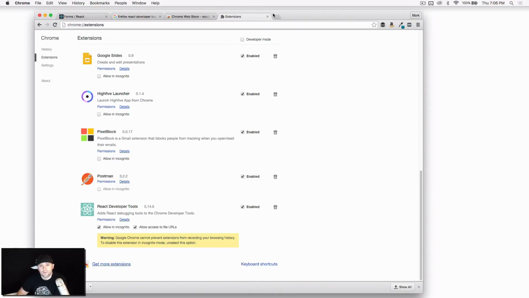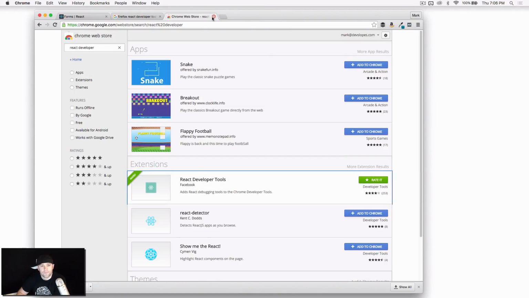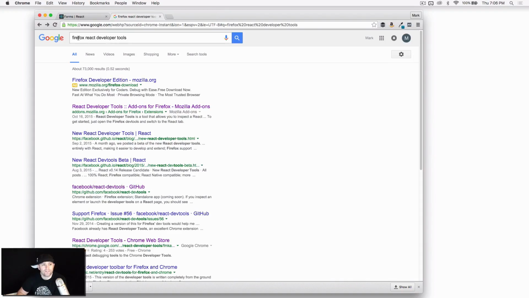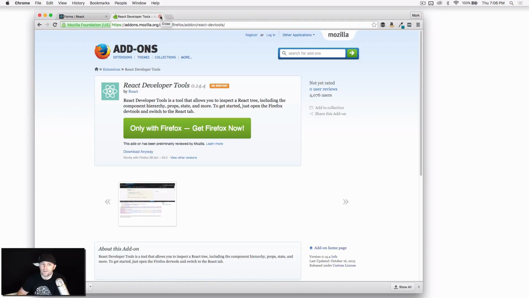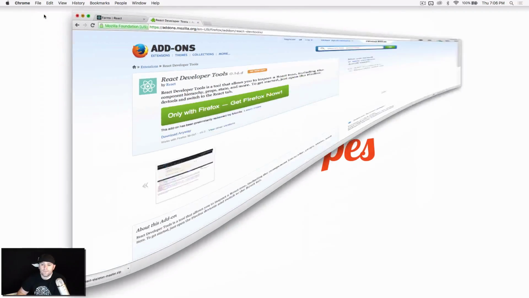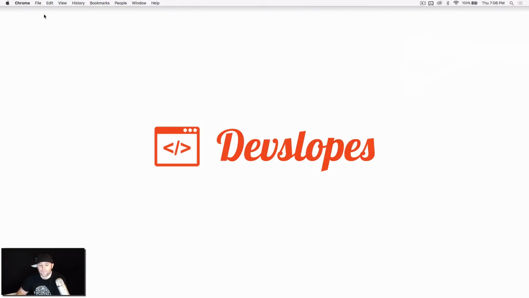All right, so I'm going to close that here. Close that. And by the way, you can just type Firefox React Developer Tools if you are developing in Firefox, and they have tools for Firefox as well. So now that we've got it installed, what I want to do is open up a previous project that we've already done. You can open up any React project. I'm just going to open up one that we've done in this class.